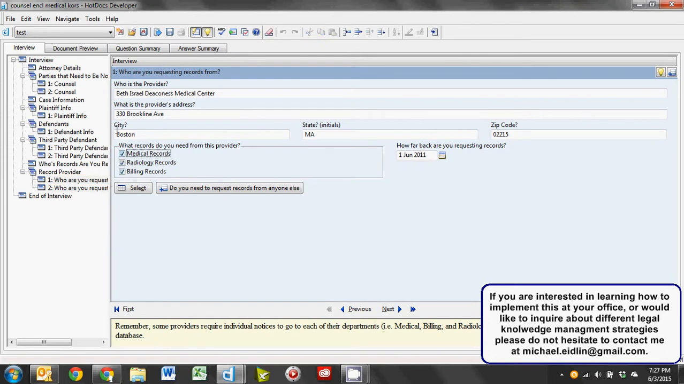So you can see name, provider's address, city, state, zip code, how far back you want to request the records, and what kind of records you want to request. And if I want to add another one, just down on here. Now here's a blank one. Now I could type it all in manually, but I've already built in this database, so let's do that.